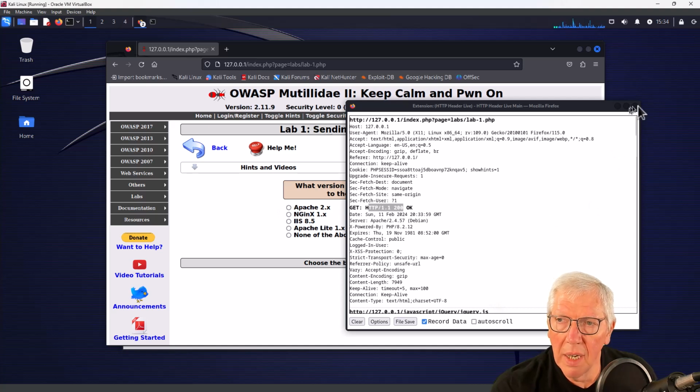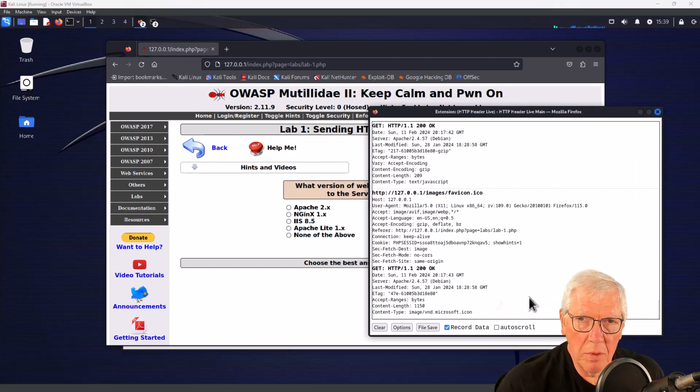But there's another way to get this as well, and that is using a Kali tool. We could use a couple: netcat or another tool. Let's try netcat. The other command we could use would be curl, but we're going to go ahead and use netcat on this particular one.